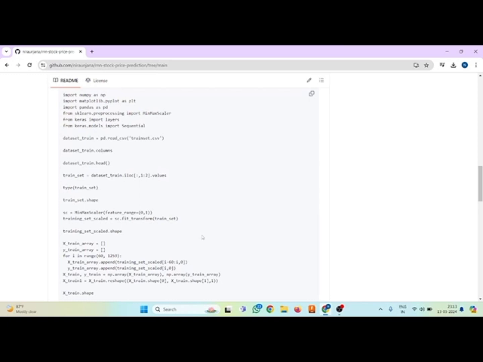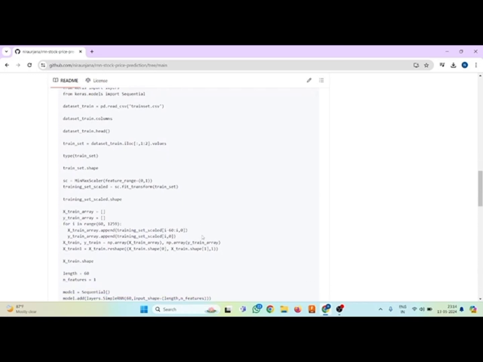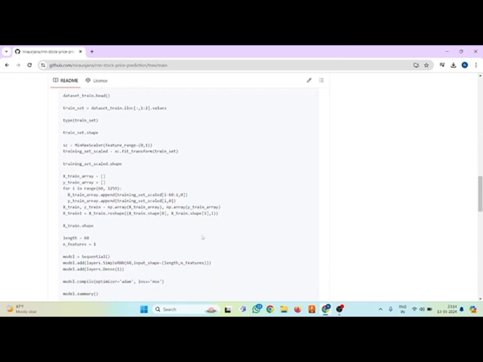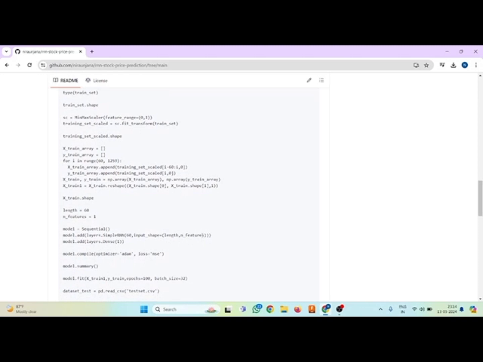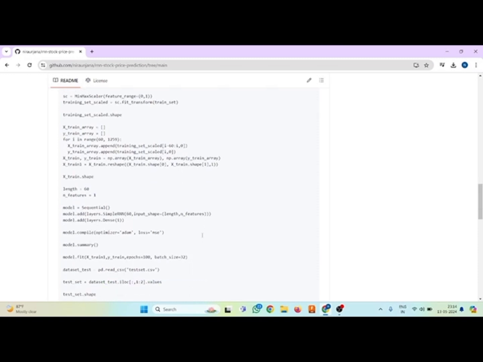The second step is feature engineering. Create sequences of 60 stock prices as input features X train and the 61st stock price as the output of Y train. The third one is building a model. Use Keras to build a simple RNN model. Compile the model using the Adam optimizer and the mean squared error loss function. Now, let us train the model. Model training fits the model to the training data for 100 epochs.